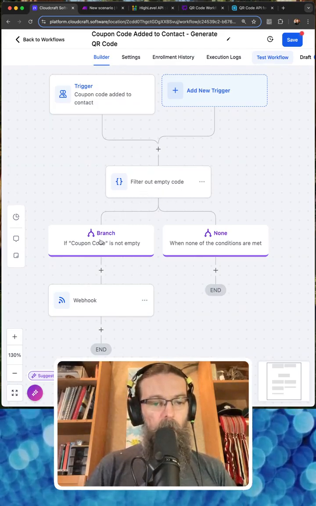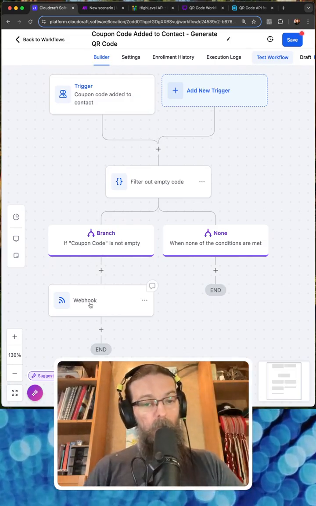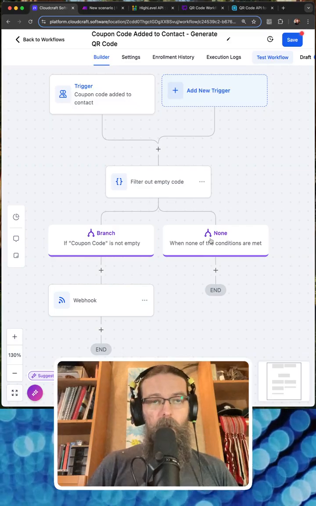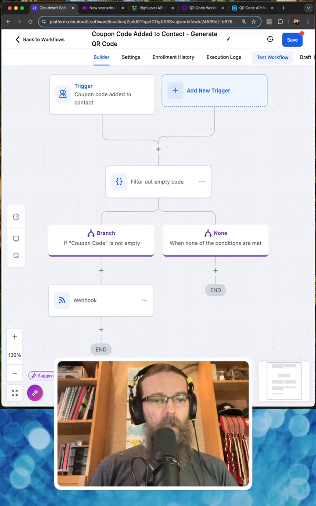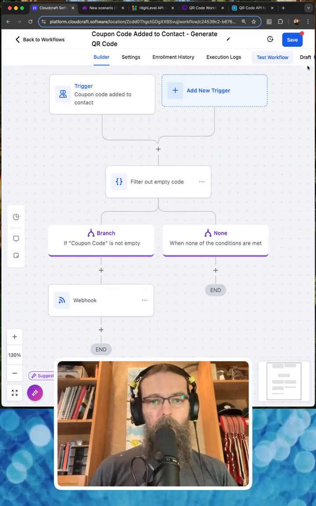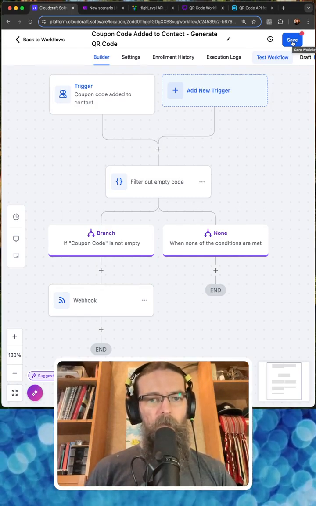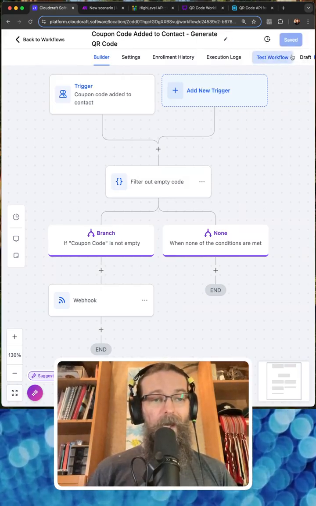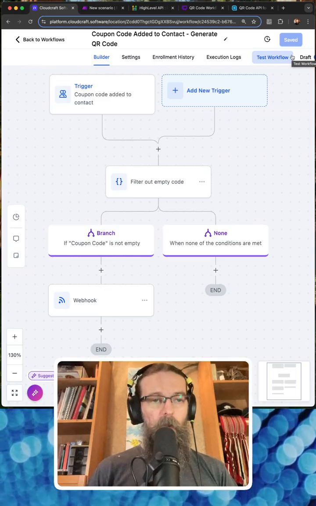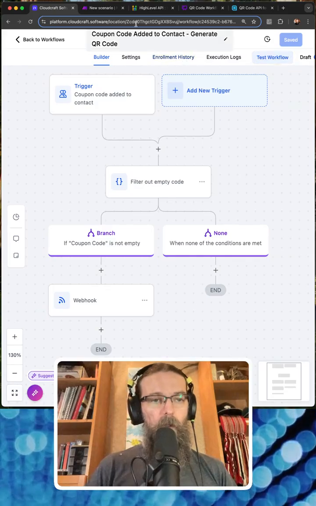So we've got two sides. Coupon code is not empty, in which case we'll trigger that webhook in make.com. And the other side we don't care about. We can just safely ignore that. It doesn't need to do anything. Just a simple condition, or what we sometimes call an if statement. We'll just save that. So this workflow is still active, so it will only do something if we add a coupon code to a user.